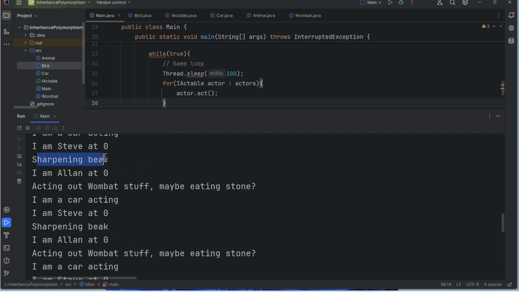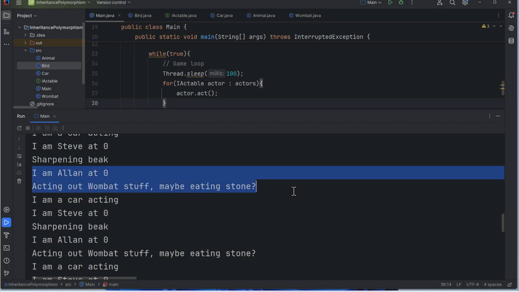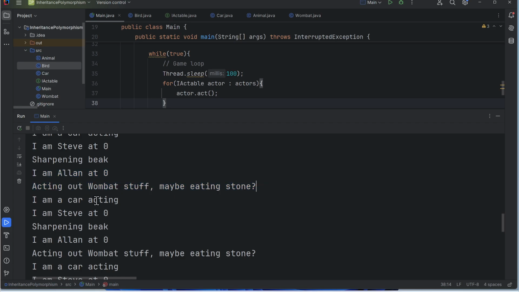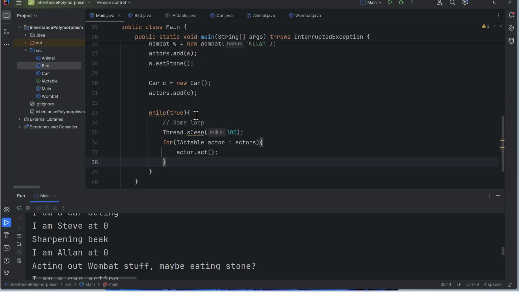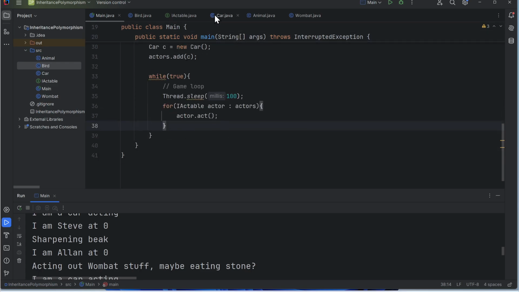We can see I am Steve, sharpening beak. I am Alan, acting out wombat stuff because Alan is a wombat, right? Maybe he's eating stone. And then the car is just acting, like roaming around or whatever. So now our little game engine can still run these things.